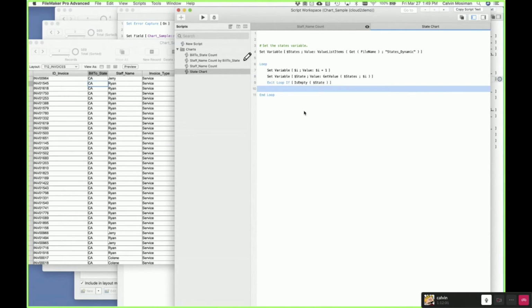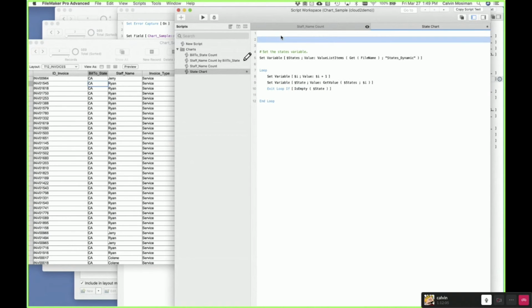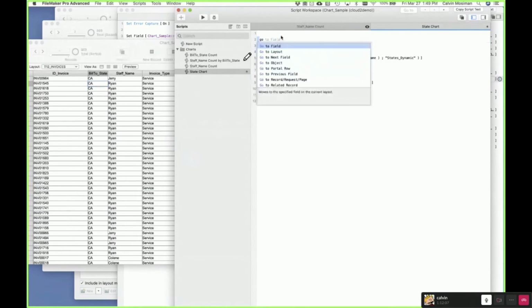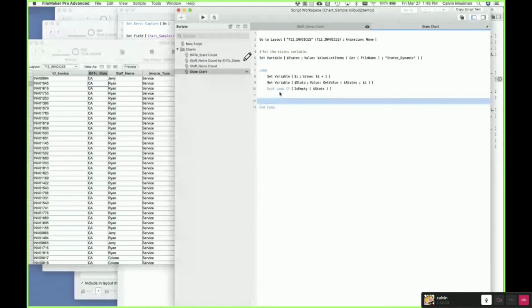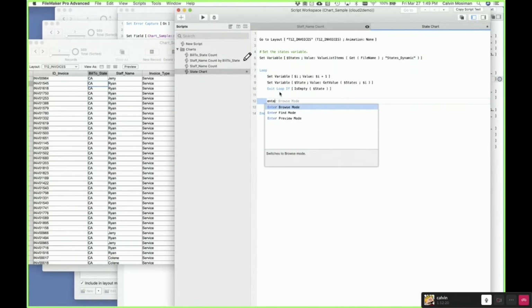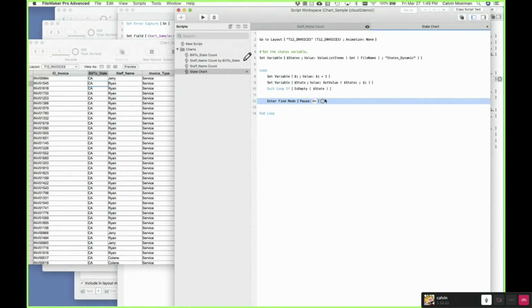So the next thing we will do is, let's make sure we're in the right layout. Go to layout, and we'll say invoices. And now, just for the sake of clarity, I'm going to spell out the whole perform find. Enter find mode. Pause is off.